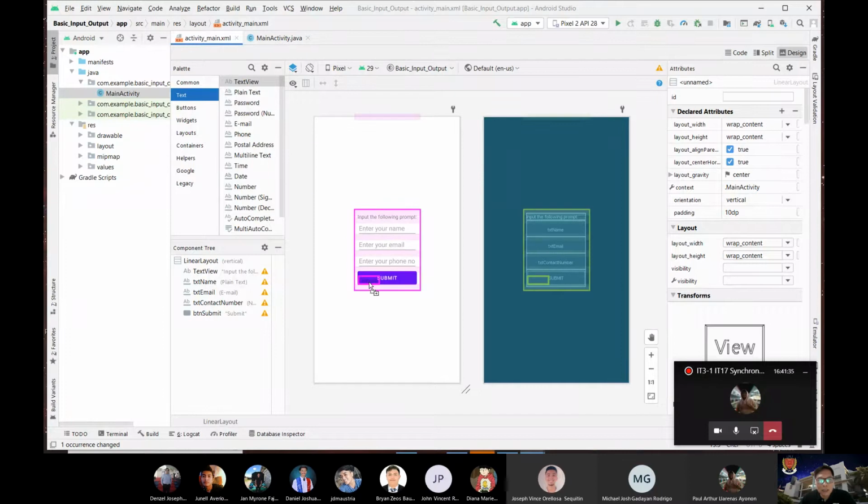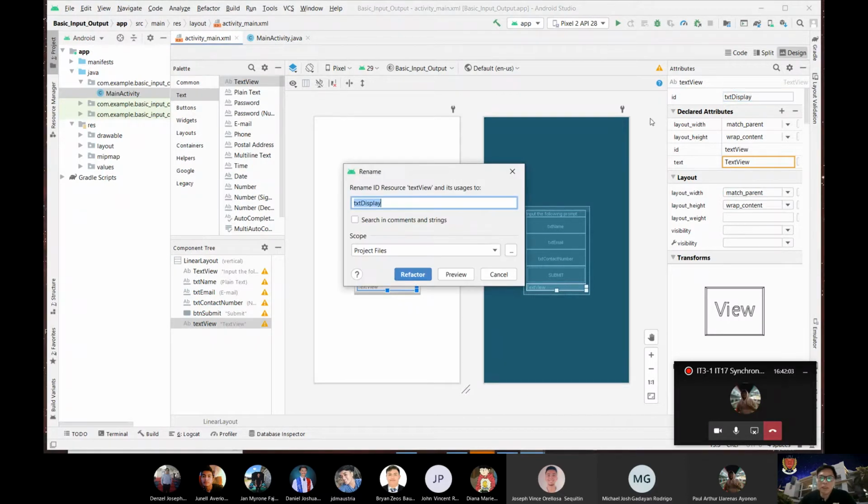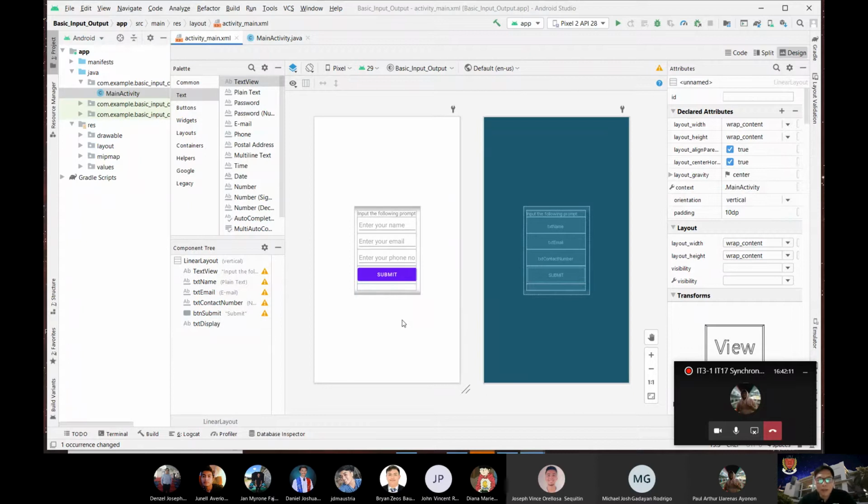Okay, text view lang siya. Lagay natin dito sa baba. So once na nag-input tayo and then you click submit, dito lalabas yung ating output. Okay, so for the name of this is txt, let's say display. Okay, display na lang. Display text. Or display. Para madali. Okay, display. Okay, and then text view, tanggalin natin yung text. Yan, wala lang siyang laman.